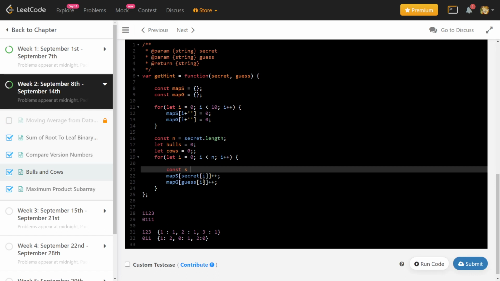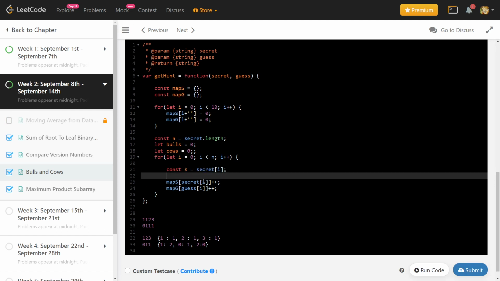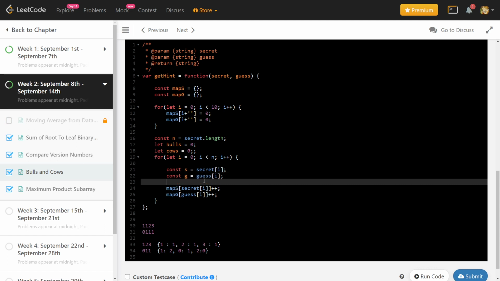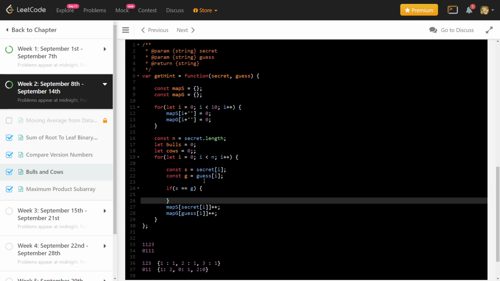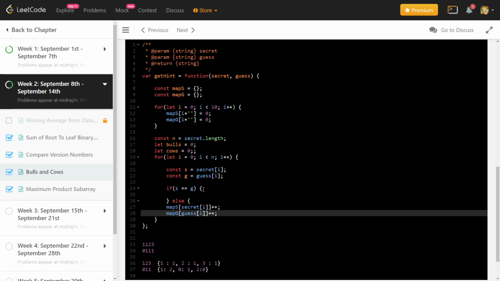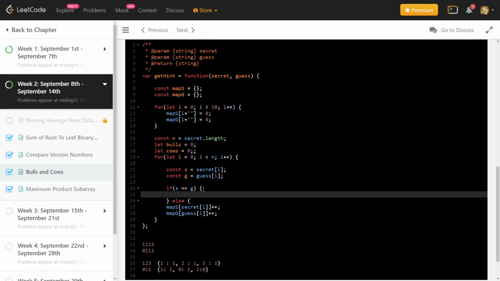So let's say const s is equal to secret of i, g is equal to guess. So these are the current characters. If they both are equal, that means we have found a case for a bull, right? So I think this will go in else, but let's see. If they both are equal, then we know bulls has to increase.